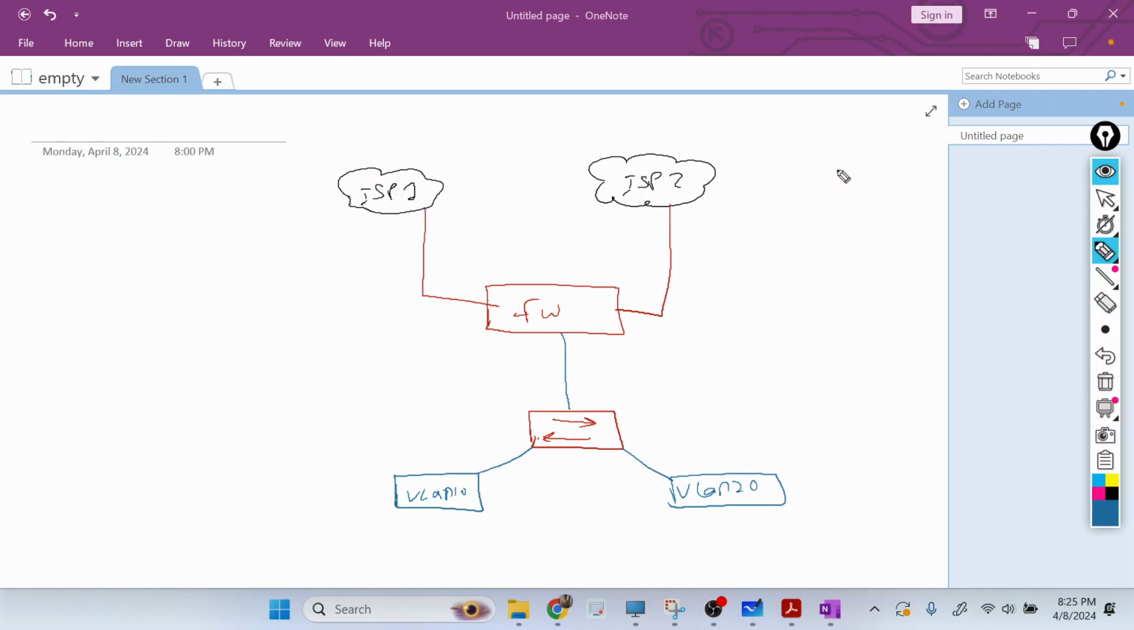Till now, if we have ECMP, the firewall was deciding what source should go from what ISP and what destination should go from what ISP. But when we have PBR, PBR means policy based routing, we can configure policies in such a way, routing policies. This is not a security policy. This is a routing policy.